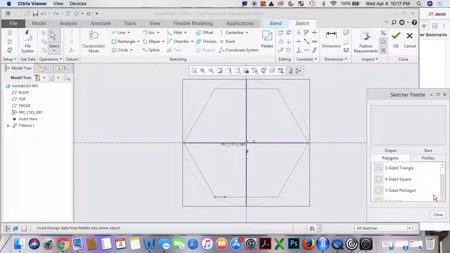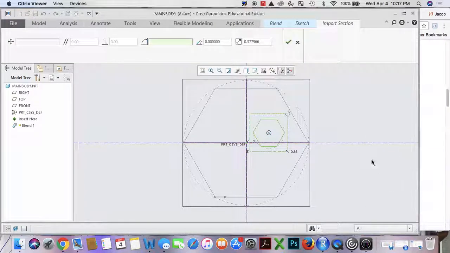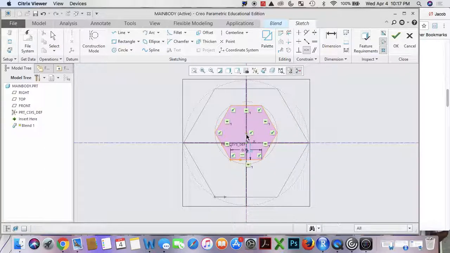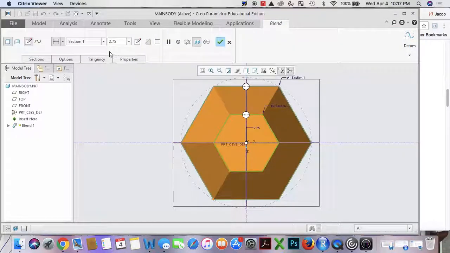We're going to go to palette again and put in another hexagon. This one is going to have a side length of 0.75. And just like the other one, I'm going to constrain it to the center. So we're going to go with that. Hit OK, check mark.